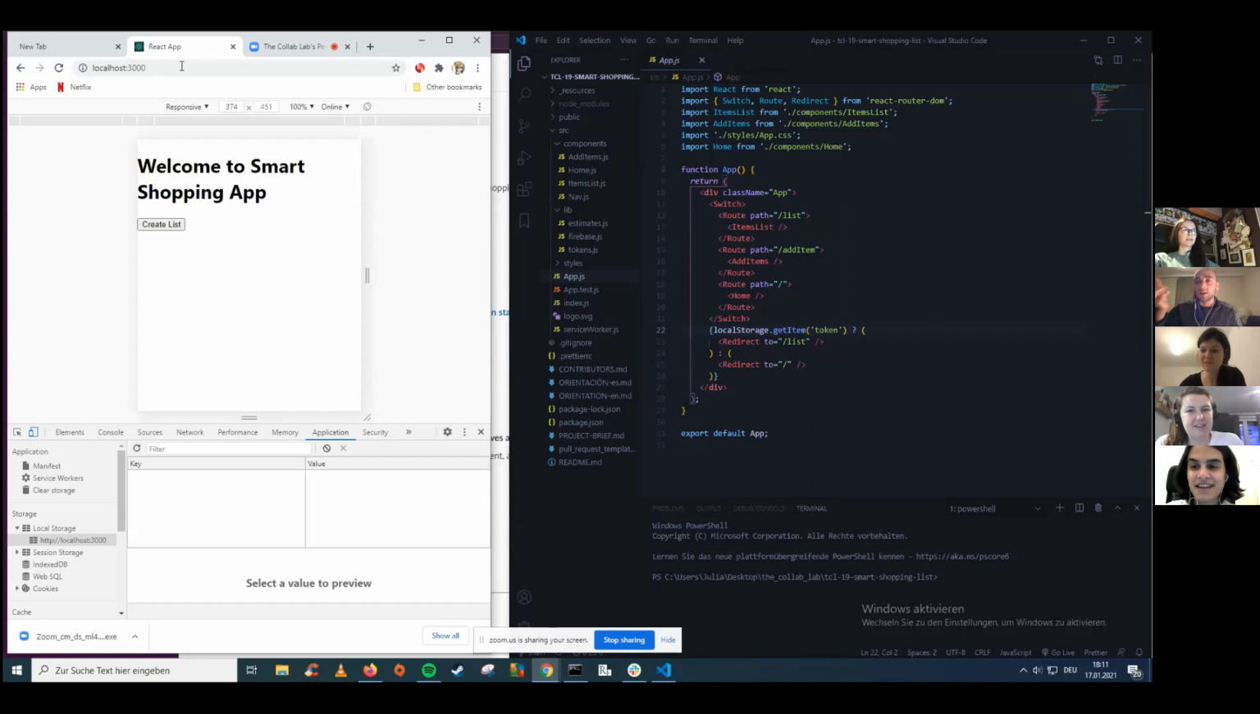The home component actually helped, right? Rendering the button in a separate component, and then using a ternary operator to say, okay, if we have a token, then render list and add item, but if we don't, render the homepage. So really well done. Great work. Thanks.